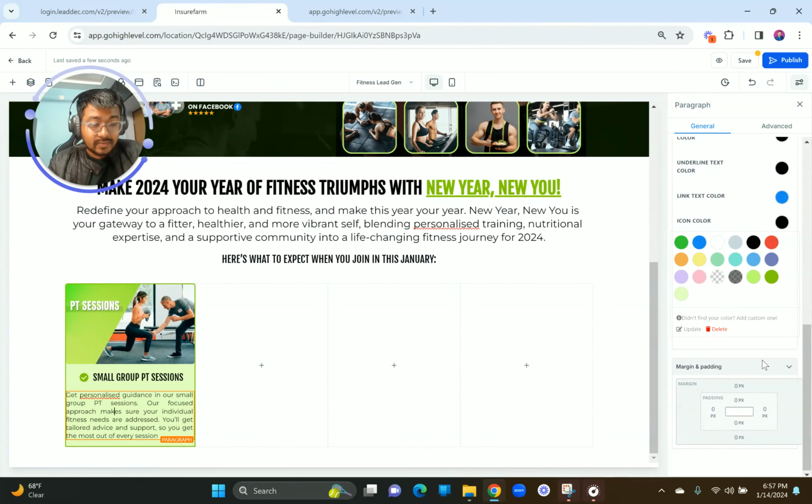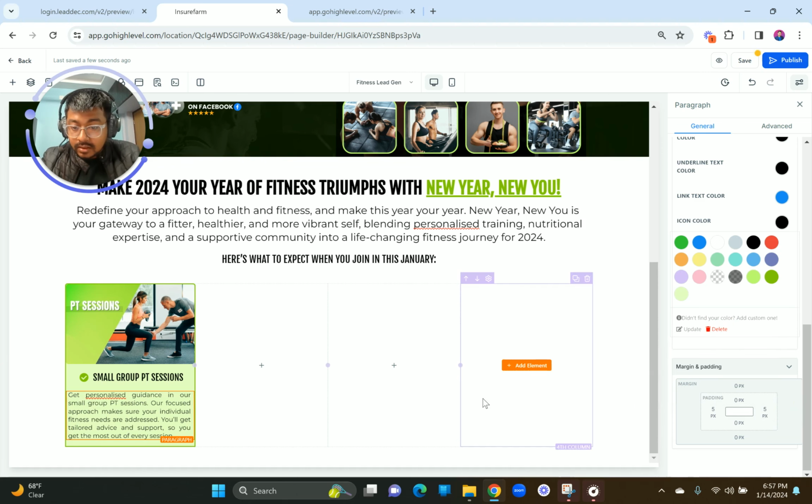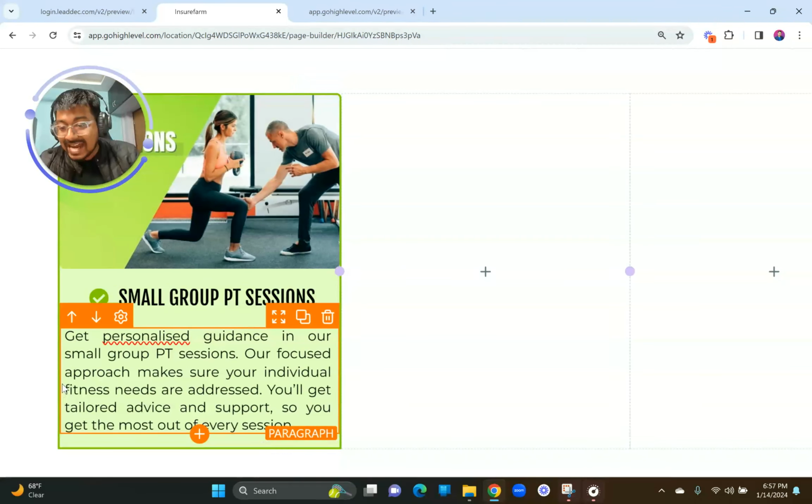So the way to add some spacing is going to be to add some padding. Okay, let's add some 5 padding, if that's going to work. Yes, that's going to work. And we add 5 here. Yeah, so you see what it did? It added 5 pixels of padding on the left and on the right. This is going to make it much nicer and cleaner.